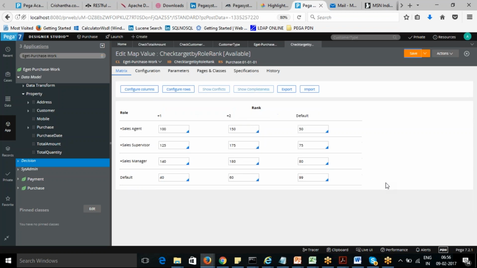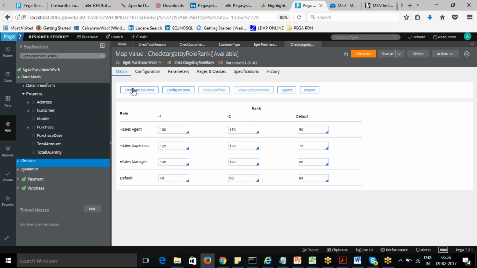So this way, you can see the same way you have configure columns, configure rows, show completeness, and export and import. So we can do all that like a decision table. We can do it as well. But the only limitation in this one is it can be used only for two-dimensional. If it is two-dimensional, we can go with the map value rule. If it is more than two, we can go with the decision table for that.